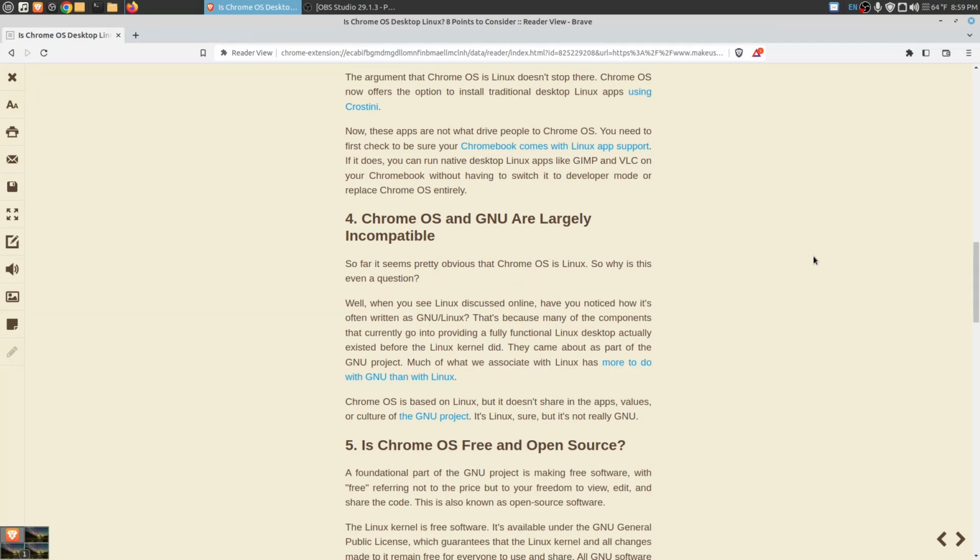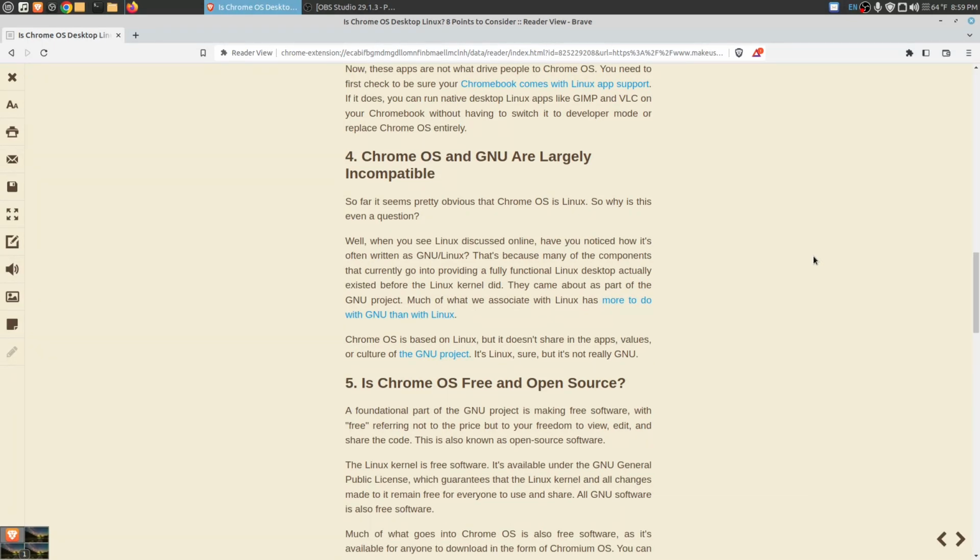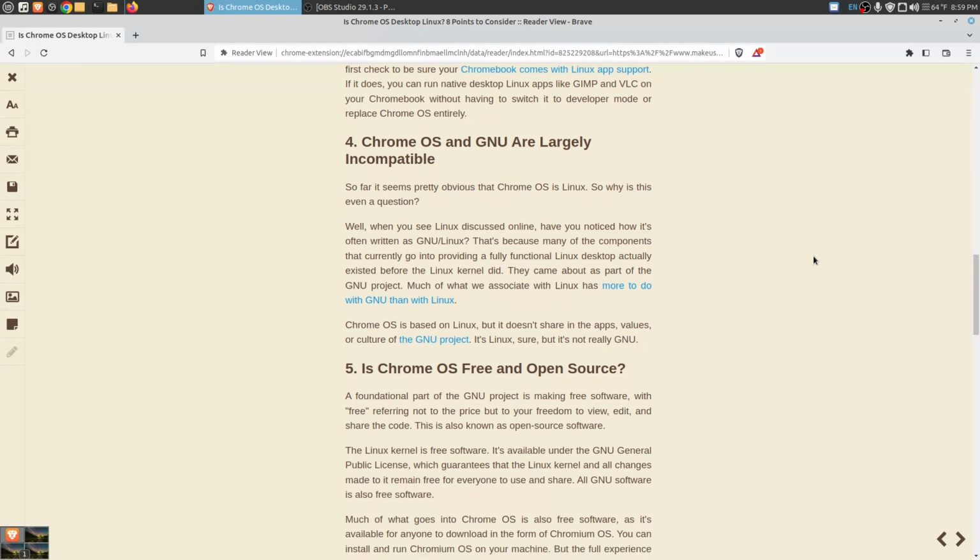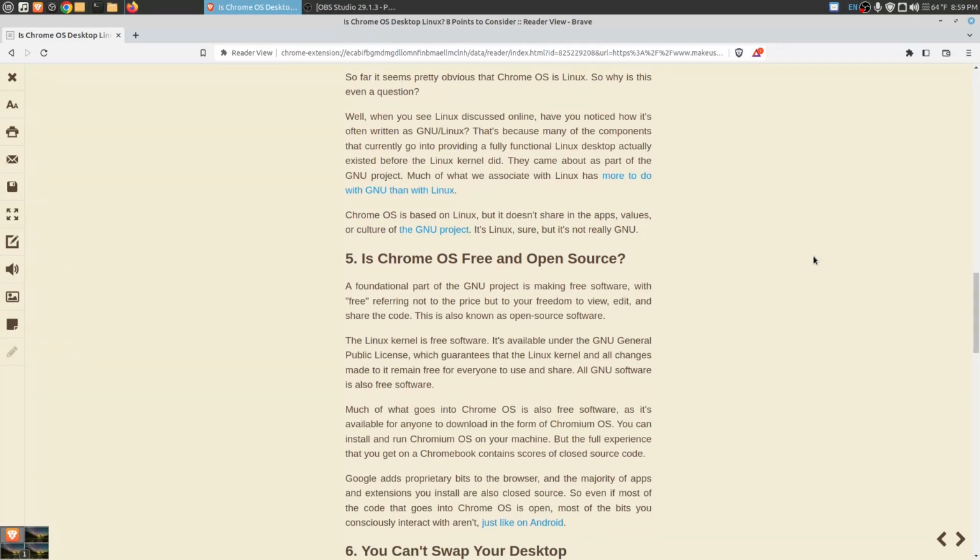They came about as part of the GNU project. So much of what we associate with Linux has more to do with GNU than with Linux. Chrome OS is based on Linux, but it doesn't share in the apps, values, or culture of the GNU project. It's Linux, sure, but it's not really GNU.